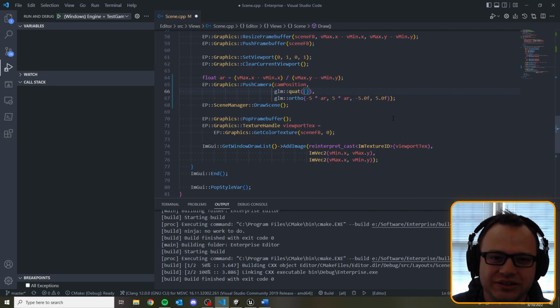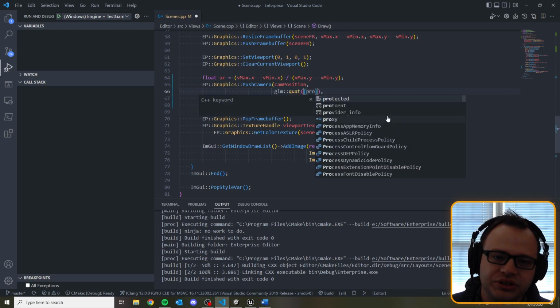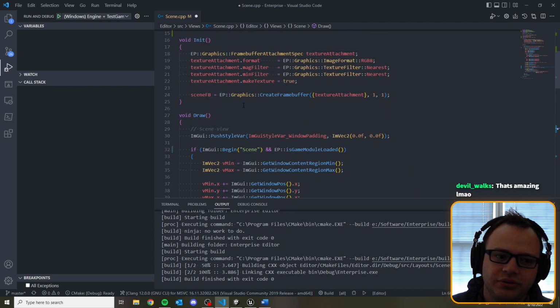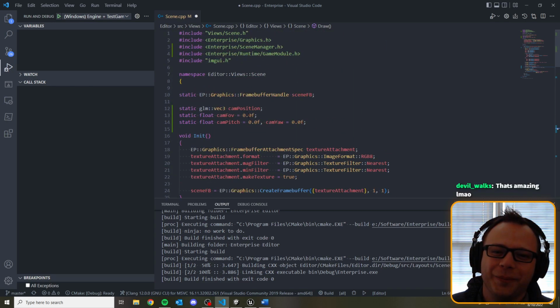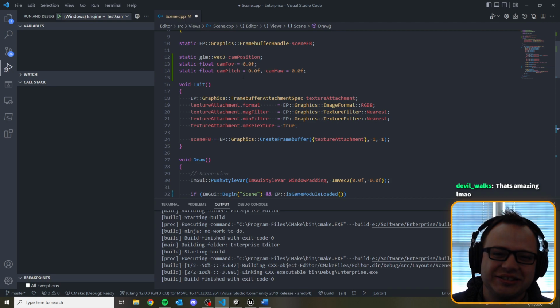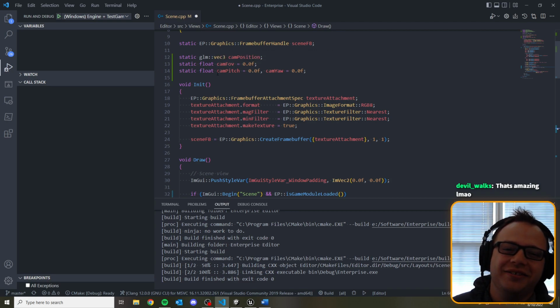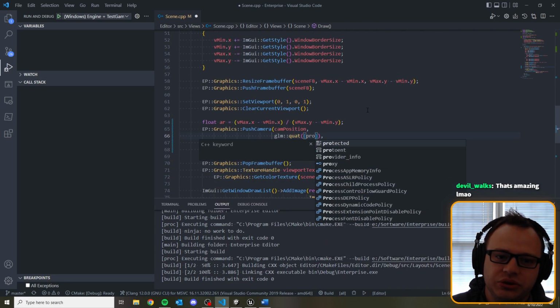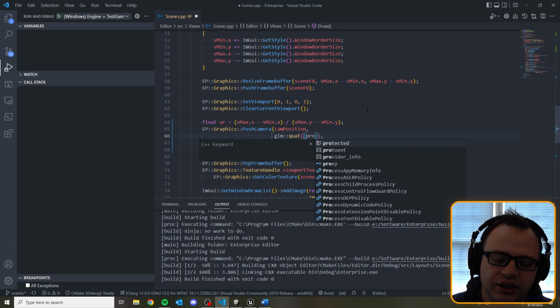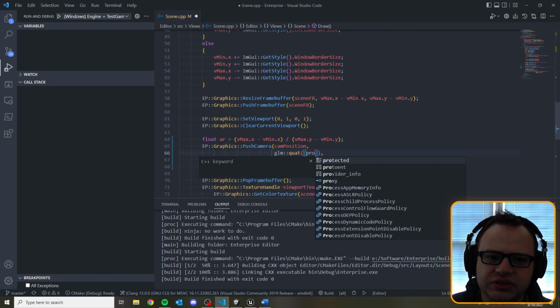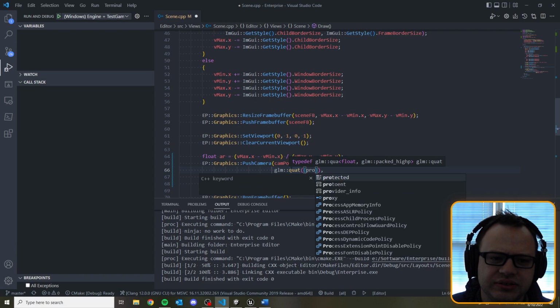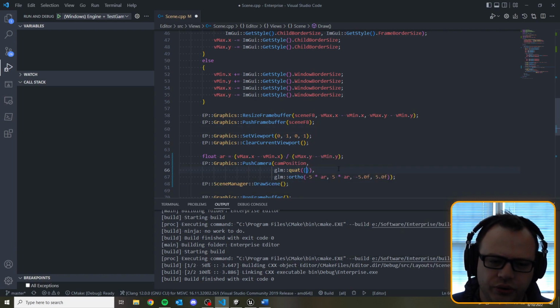But yeah, we're going to need to construct a quaternion from the Euler angles, which we're setting directly as floats. So we'll just construct the vec3 in place for this. It accepts the Euler angles. What order is it expecting?